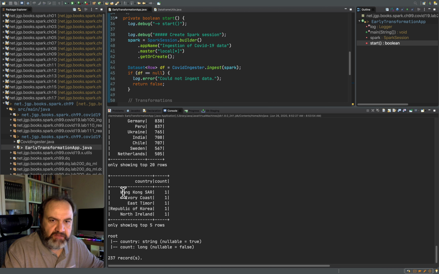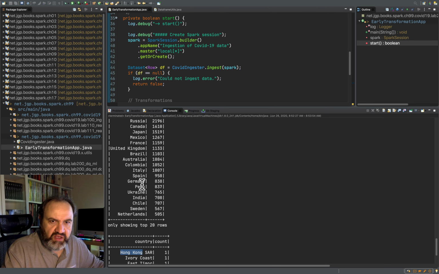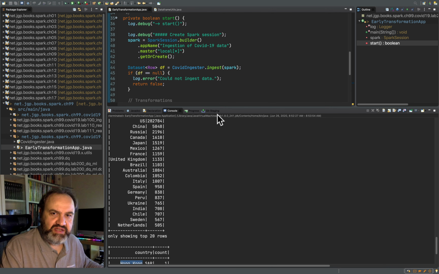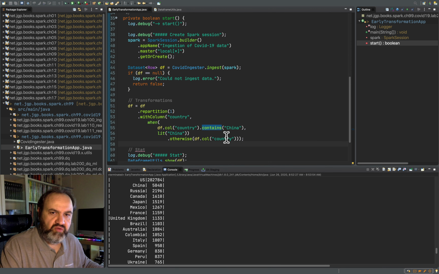Okay, let's look at the lowest country here. We still have Hong Kong SAR here, East Timor, Republic of Korea. Do we have anything Korea? So Korea is interesting. Let's have a look at what's going on with Korea here.